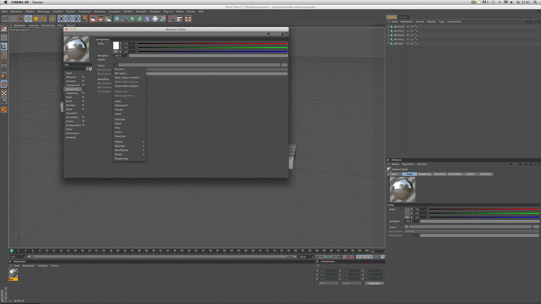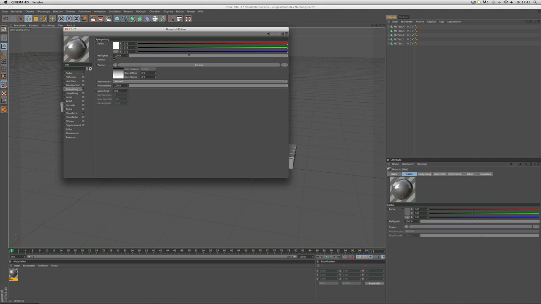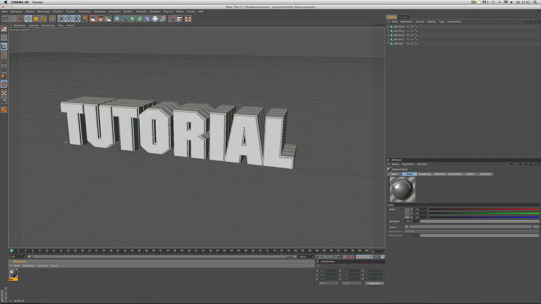On texture, we give our material a Fresnel. Put down the reflection brightness to around, I'm using 24, and the mix strength to around 59. Looks good. And now we're going to use the bump. That's our material, almost ready.